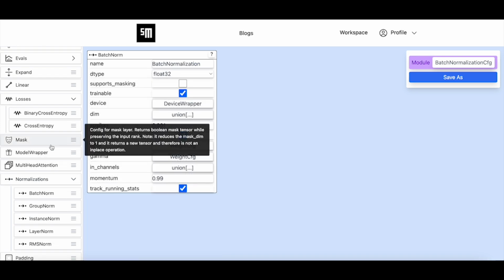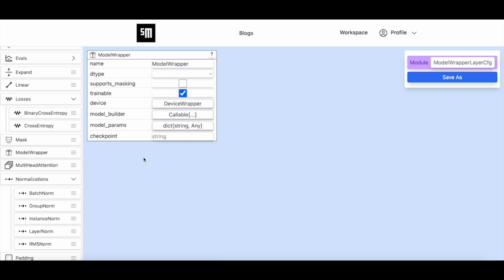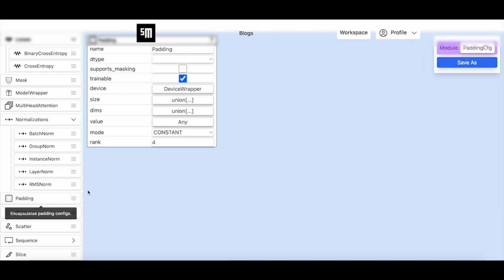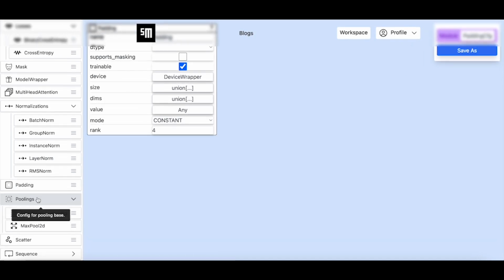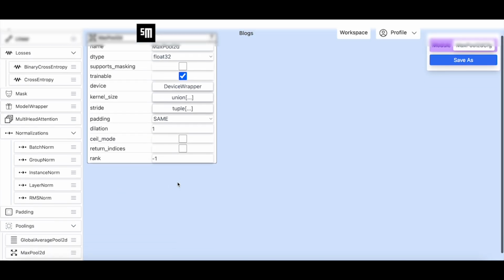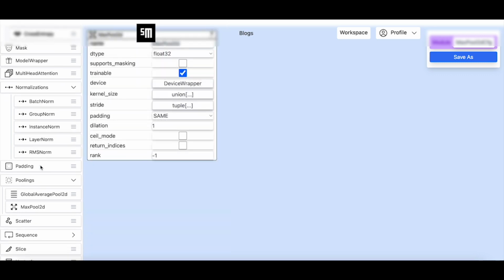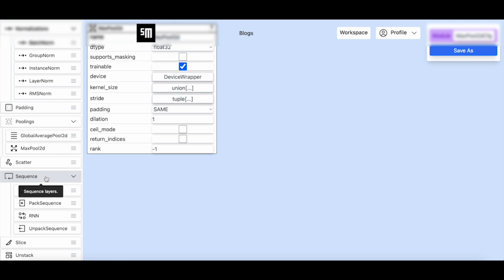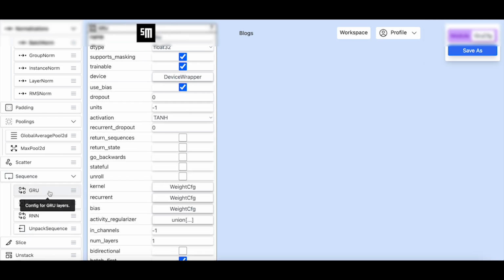Using model wrapper layer, you can import any PyTorch module or TensorFlow Keras model into the platform, which is useful for fast experimentation. We support padding layer and different pooling layers. Also, different RNN-based layers are being supported by our platform.